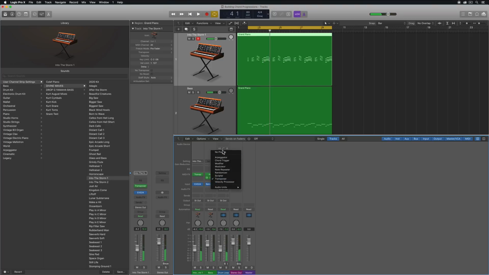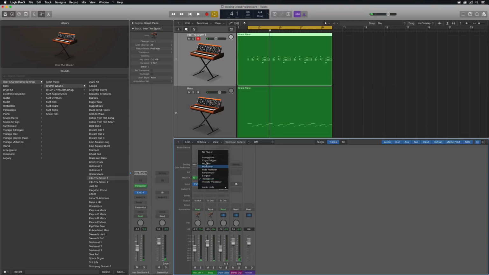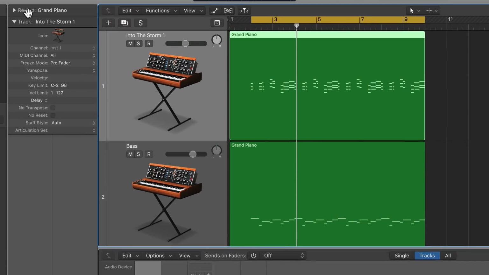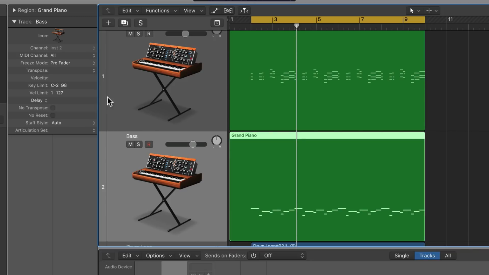I prefer not to do things this way because I actually like to look at the notes and see exactly what note is being used. You can also transpose within the inspector here. So you could click on a region and say transpose plus 4 semitones, and I'd do that for both of these, and it transposes them up.